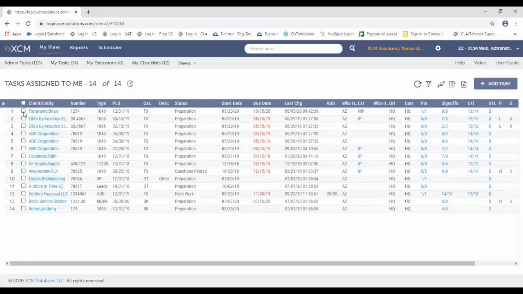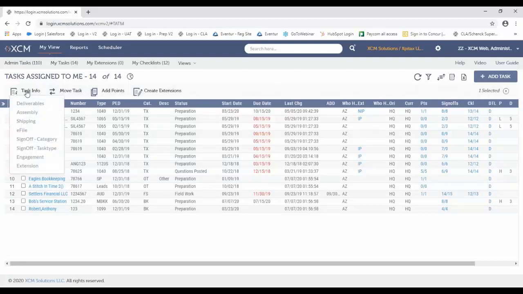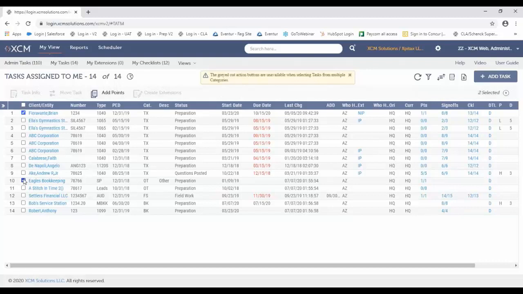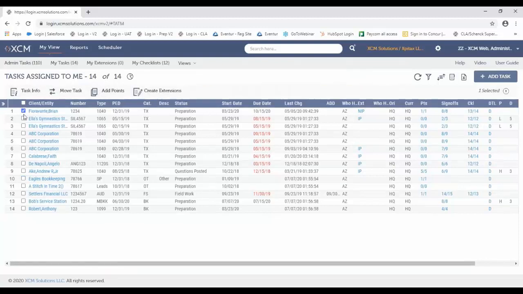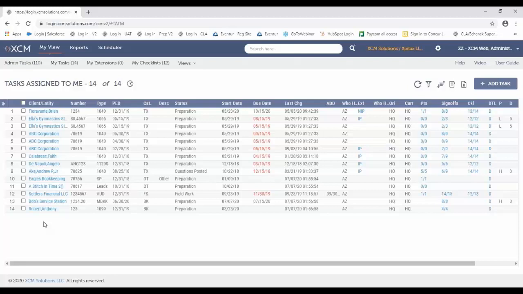However, if I go to a task, I have 8 things that I can do from here. So again, it just makes it a lot cleaner for the person who is working in their My View, if you're doing it at a firm level, to remove things that aren't available. Just like we purposely started graying out things that you can't do if you're crossing categories. So here, I can add a point, but I can't move it. I can't do any task information, and I can't create extensions. So by removing things that aren't available, it makes it much clearer to the user what it is they can do.